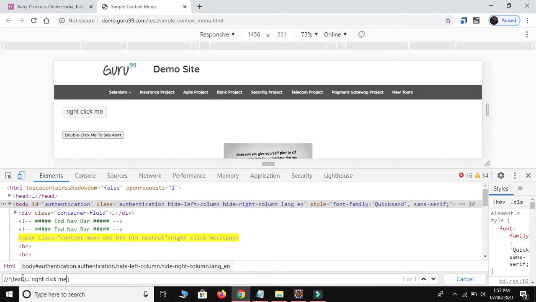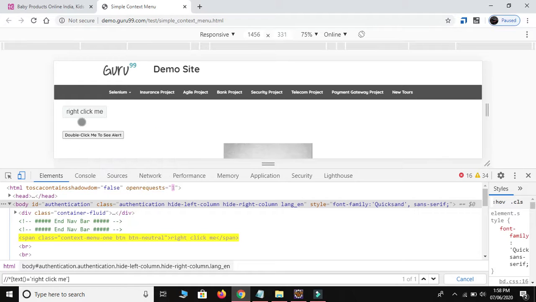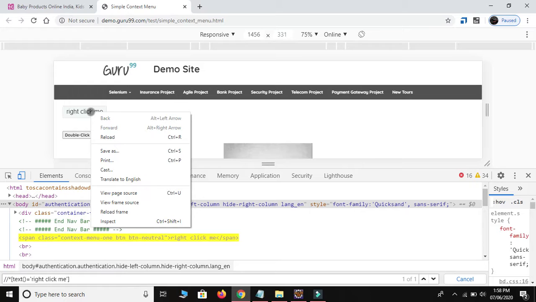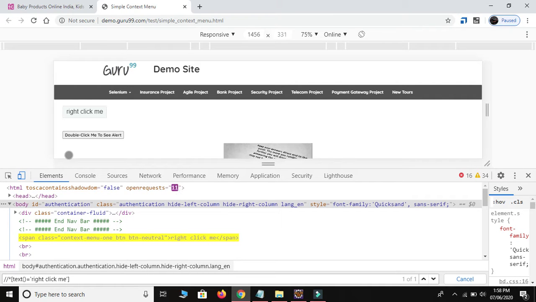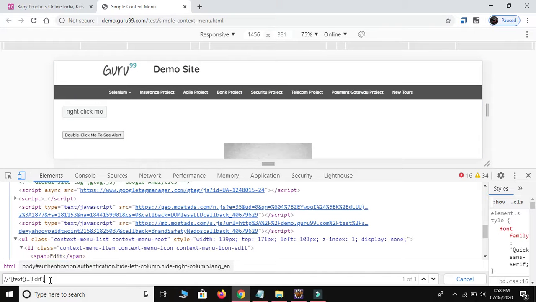Okay, now for the same, if I right click on this web element, now I think I am able to inspect. But in some situations, if you are not able to inspect the web element, just press Ctrl Shift and J, open this elements tag and create your XPath. Okay, now I want to click on the edit. So I will just change this text from right click me to edit. See, I am able to inspect the edit button also. See, this is one of one. So this is the technique to create the XPath.